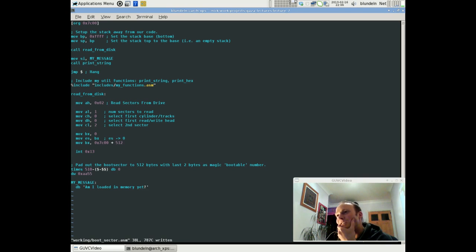Anyway, so we set AH to this number 2, and all that means is that when we call interrupt 13, BIOS is going to look at the AH register and decide which sub-function to call within that interrupt, which service, and this one selects read sectors from drive. And there are other functions like write sectors to disk, or format the disk or something like that. But this is the one we want.